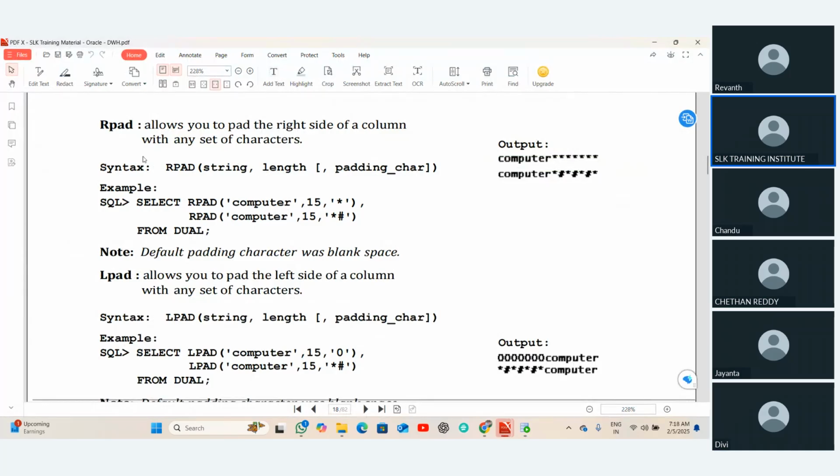So the next is RPAD. This LPAD and RPAD are very rare. In my experience, I never used them. But just for the sake of interviews, we will have to learn these things. Okay, these LPAD and RPAD functions are going to be used to pad certain characters.